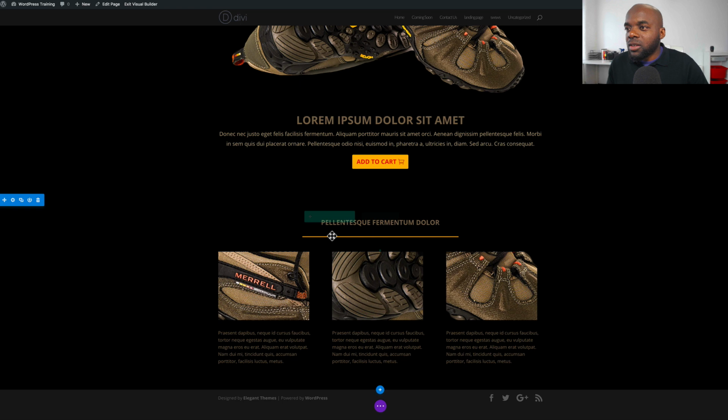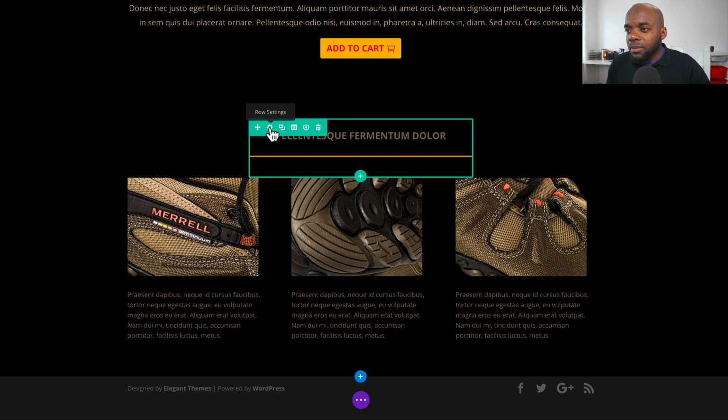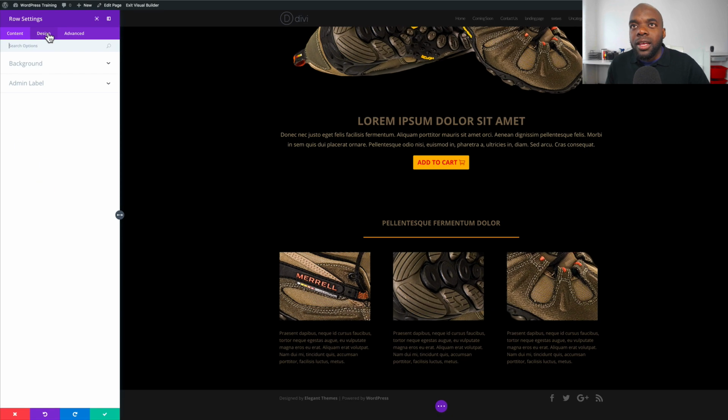Okay, so let's move here to the bottom, and we're going to add some animation to this as well. So let's go into the row settings, click on Design, Animation, and this animation, we just need this to fade in.